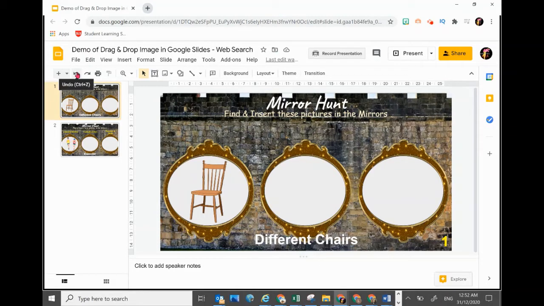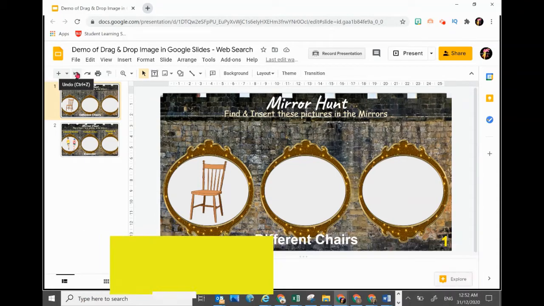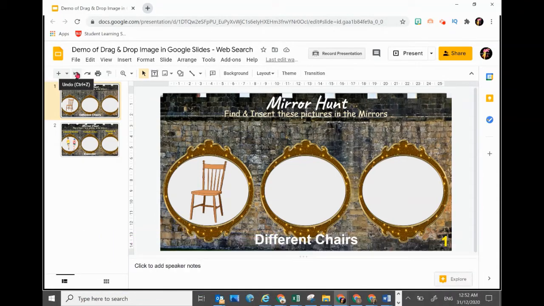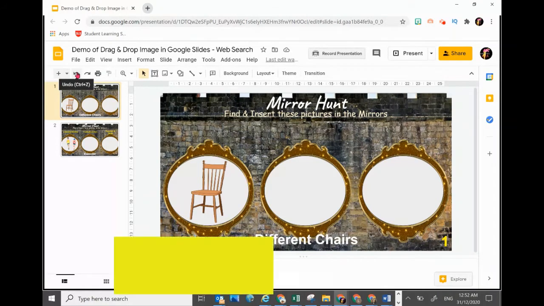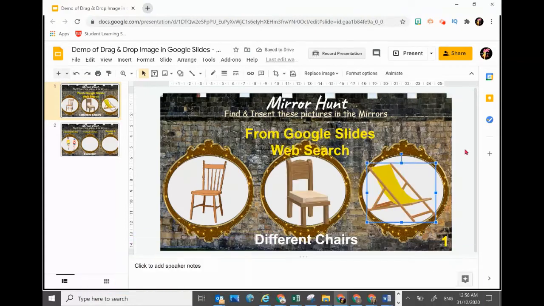We're going to show you step by step how to insert beautiful transparent photographs directly into Google Slides, to make your slides more beautiful and attractive if you're doing a presentation or inserting images for games. First, we're going to show you how to find these transparent images directly from Google Slides itself, from their web search. And stay till the end.